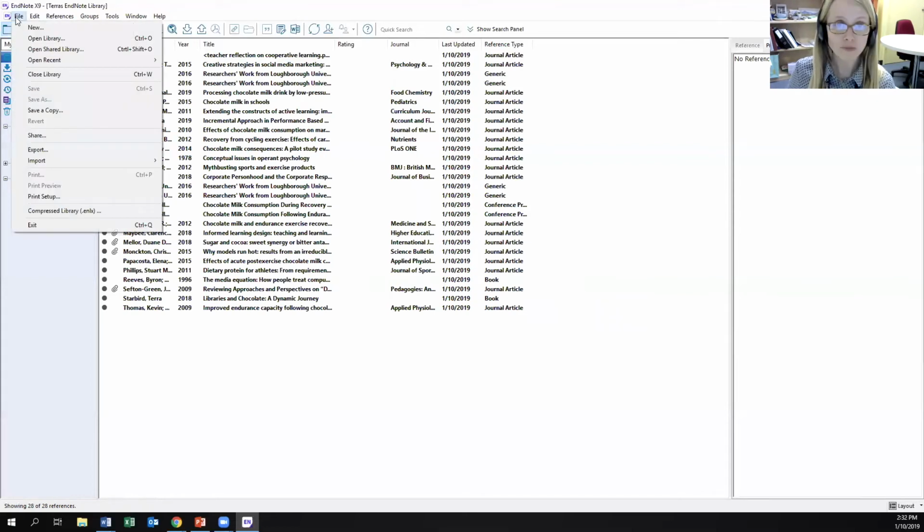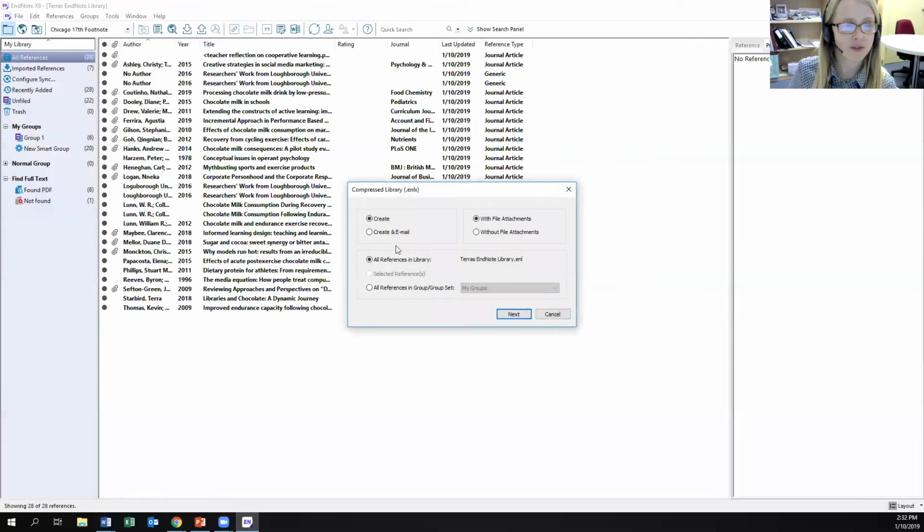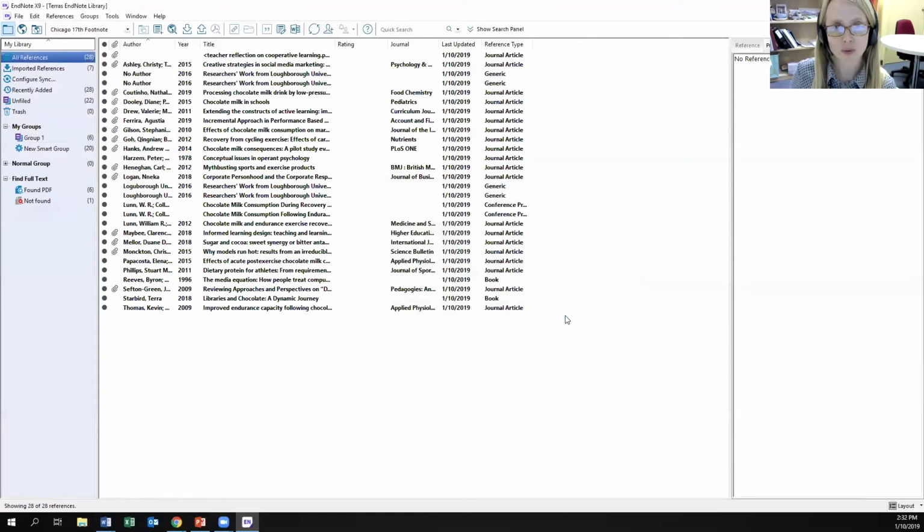So that is simple. We go to File and Compress Library, and we save it with or without the PDF attachments, give it a name and save it. So that's what I really recommend doing fairly regularly to just keep that up and not end up losing some of your documents. Okay, so that's EndNote in a nutshell.